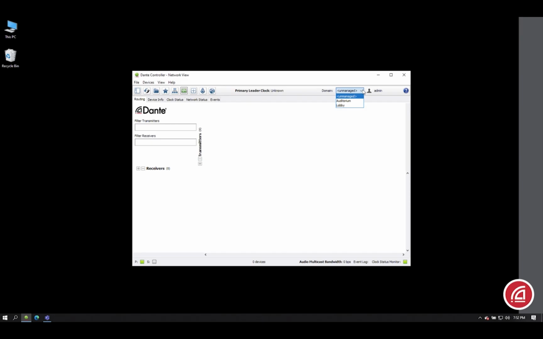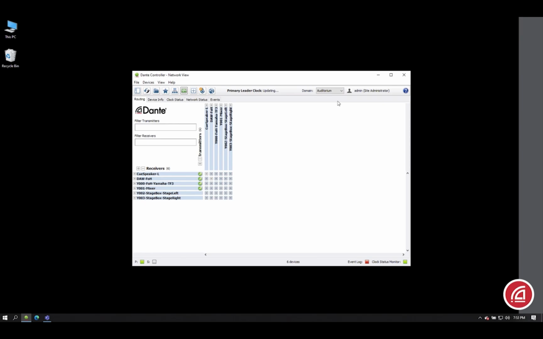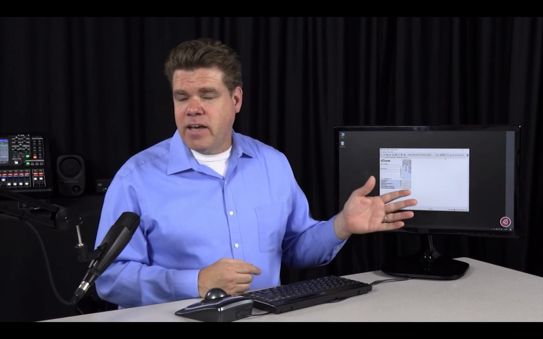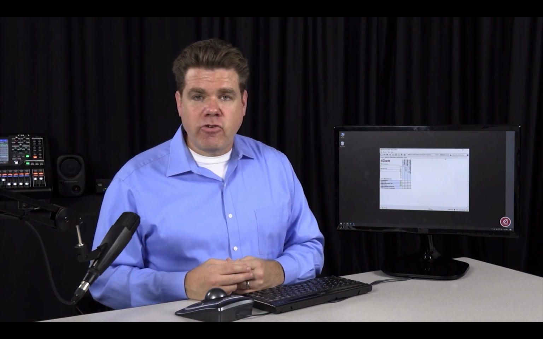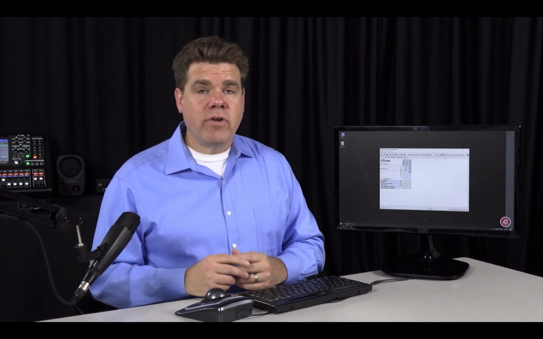That will show Dante devices that have not been linked to Dante Domain Manager. On my network, I don't have any devices like that. They're all protected. So if I select the lobby, I'll see a few sources feeding my DSP in that area. If I select auditorium, I'll see the devices there. From that point, I can use Dante Controller just like normal. Now, if you try to click on something and Dante Controller isn't letting you do it, be aware that Dante Domain Manager can give you view-only privileges.